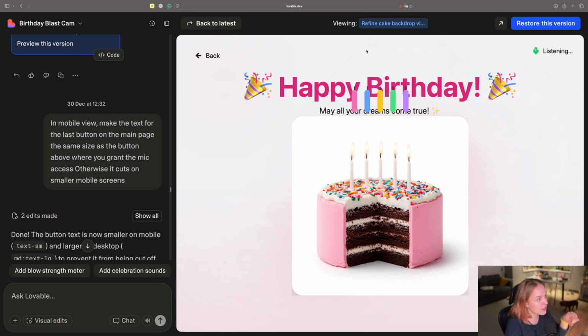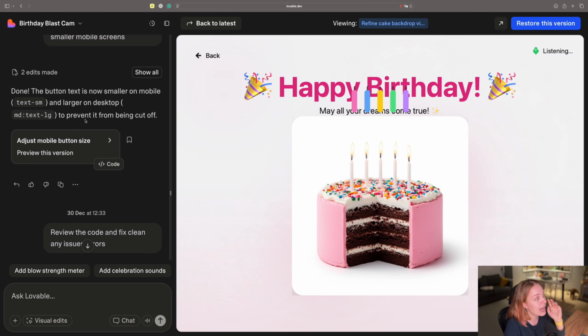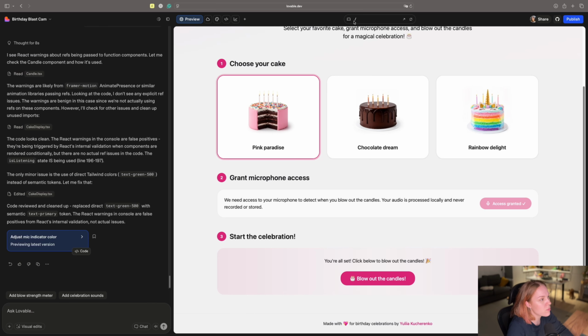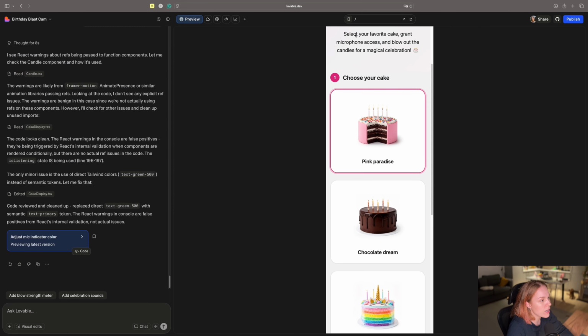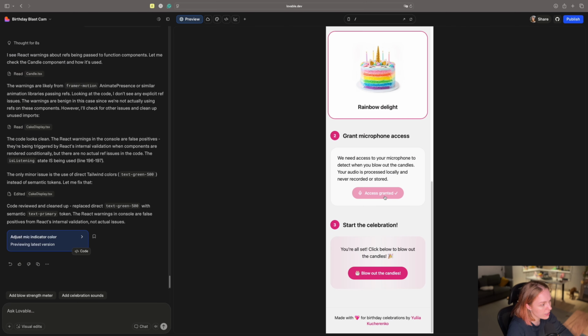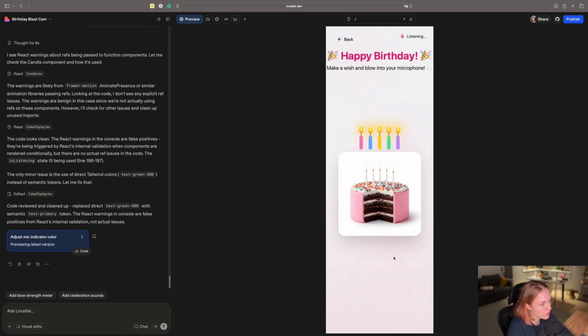After that, I think I went to work and viewed it from the tablet view or mobile view. I started fixing some things, and I was constantly asking it, after a good chunk of prompts, to review the code and clean any issues or errors. There were a couple of things that I noticed when I was looking at it from the mobile. I think I did it from my mobile. When I selected the cake, granted access and blew the candles, this thing goes right over the title.